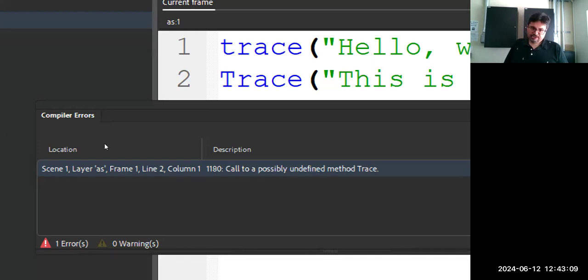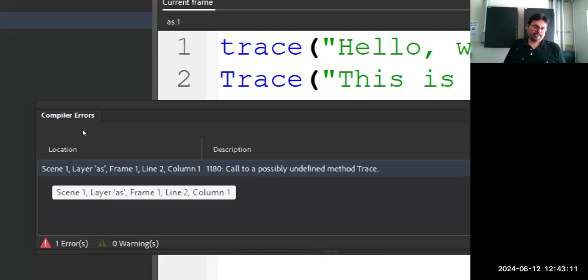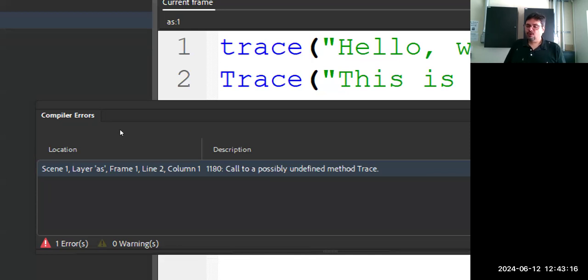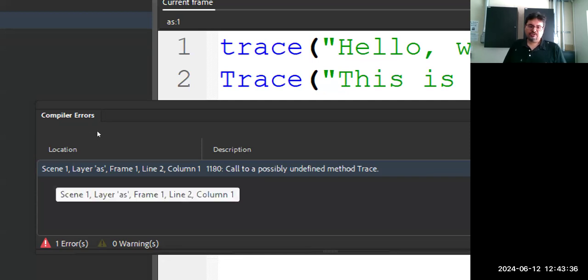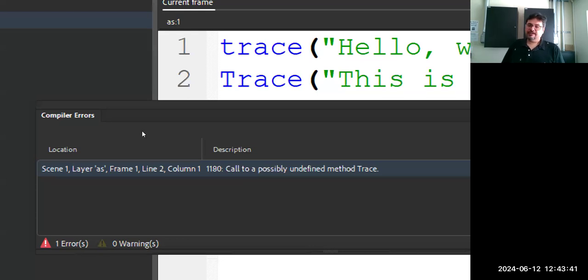On the left side, this gibberish, if we read it, says: on scene one, in your layer called AS, on frame one of that layer, on line two of your code, on column one. You have first letter, second letter, third letter, and so on: first column, second column, third column. It's telling you exactly where it detected the error. Go to scene one, layer AS, frame one, line number two, and on the very first column, that's where I detected the error.